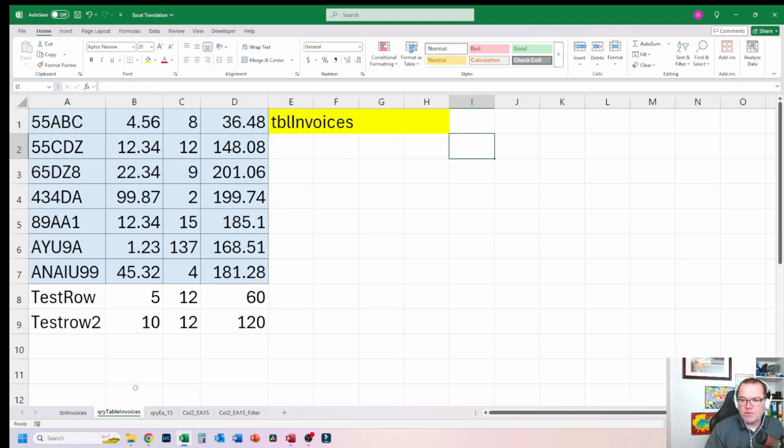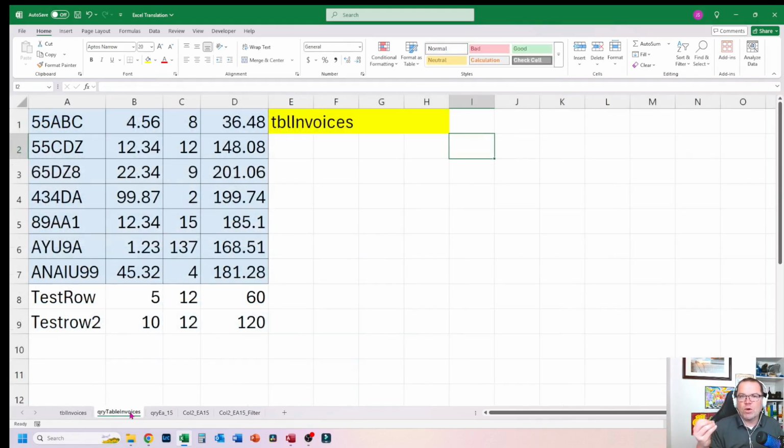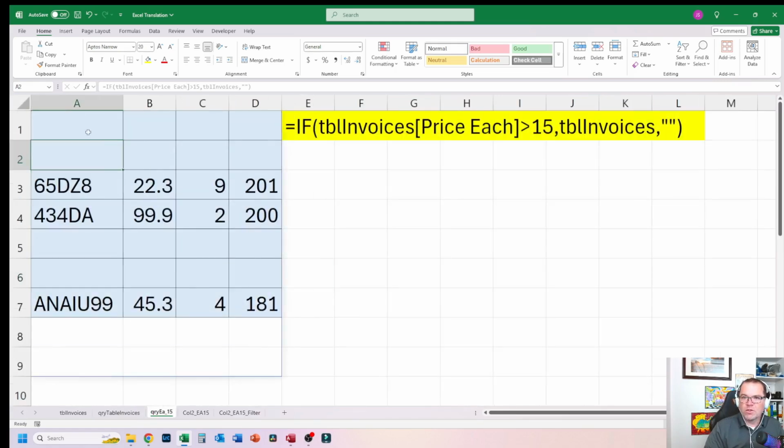This is kind of useful, but this is just duplicating what's in table invoices. Now, what if we wanted to know what was in the table invoices of any item that was above $15 each? So how would I do that? Well, I would do an if statement. So again, I have my second worksheet because I'm a very structured Excel person.